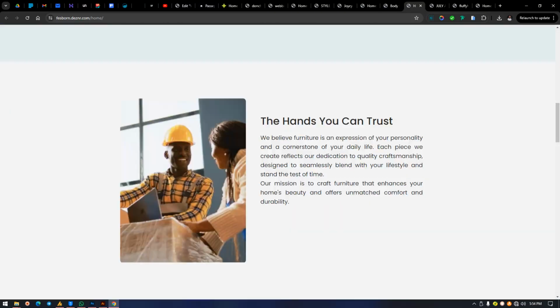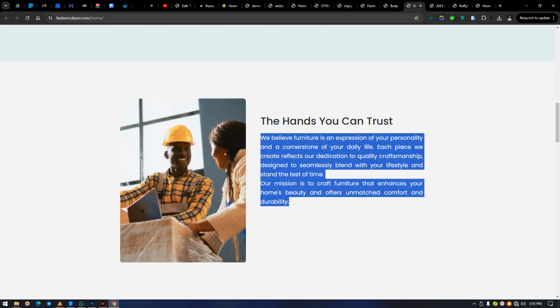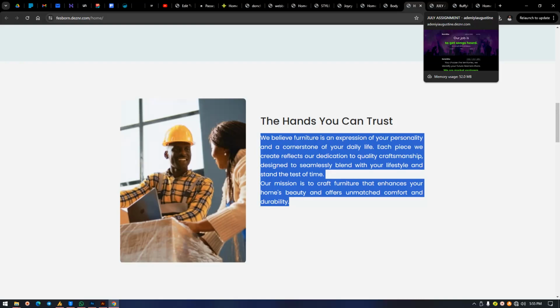And the height of the text here is too far from each other. Adjust that. That's number 2. Number 3, you are using justified text here. Don't use justify for me. You should use left align here. Do not use justify in your web design project. Do not use justify for text.